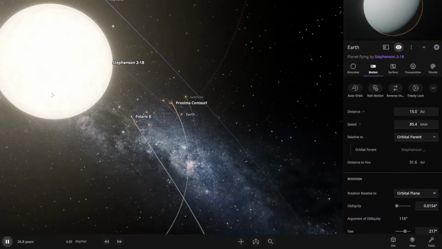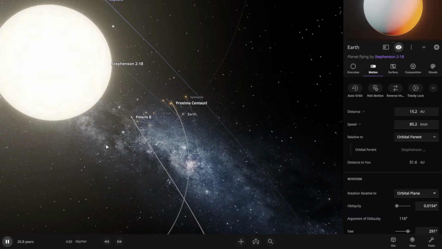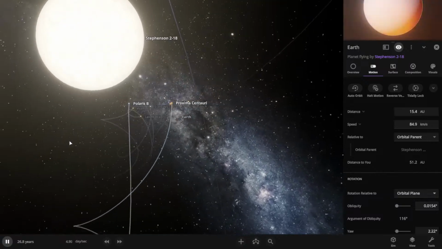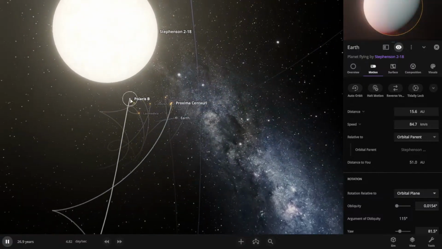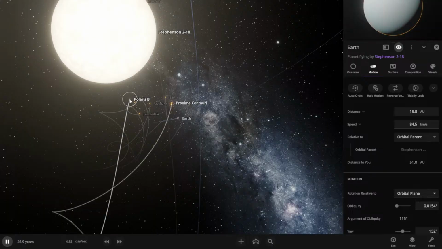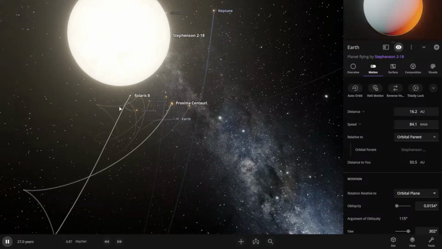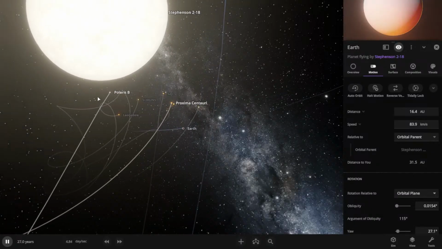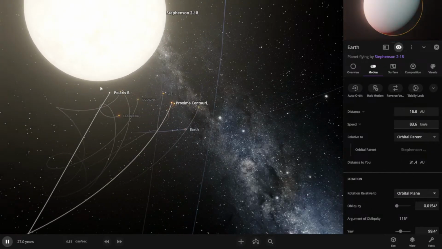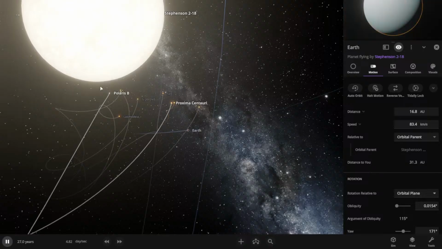That's insane. So this is Stevenson 218. This is one of the largest stars that we know of. I mean, look at that. So Polaris is a little bit bigger than our sun, just for kind of a size comparison. And then that's Stevenson 218. Just massive. Think about that. Maybe that would be a fun one, doing Earth around Stevenson.